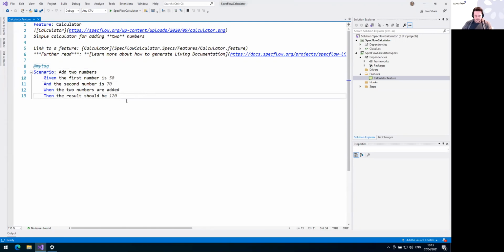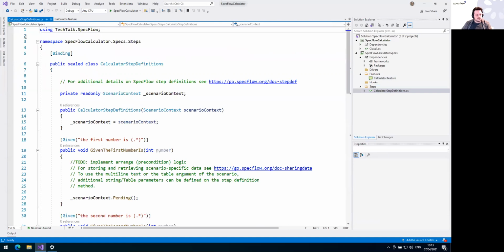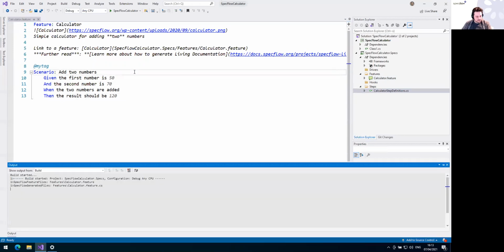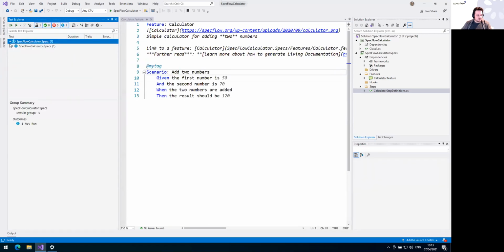Where was it? Yeah, the feature file with our scenario about this calculator. So we have, given the first number is 50, second number is 70. We add these numbers and then the result should be. And we also have some test step class where we already have the bindings, but to that later. First, let's build the stuff. Still successful. And when we now look at the Test Explorer, we see that we have our first scenario here. Cool. Let's run this and see what's happening.